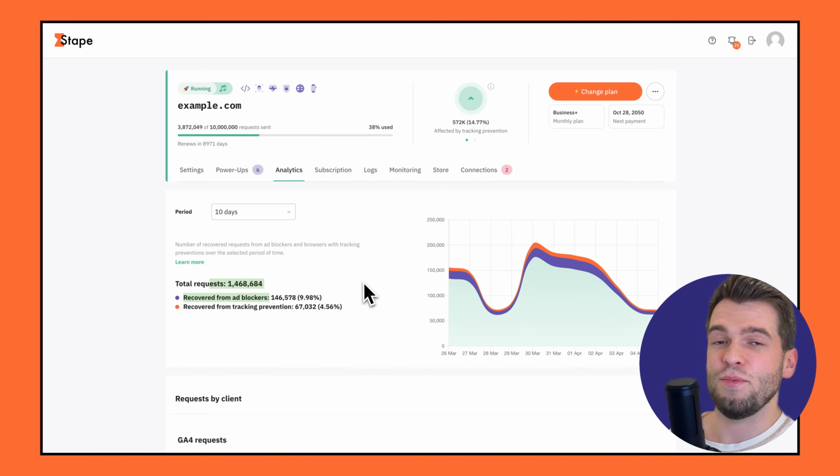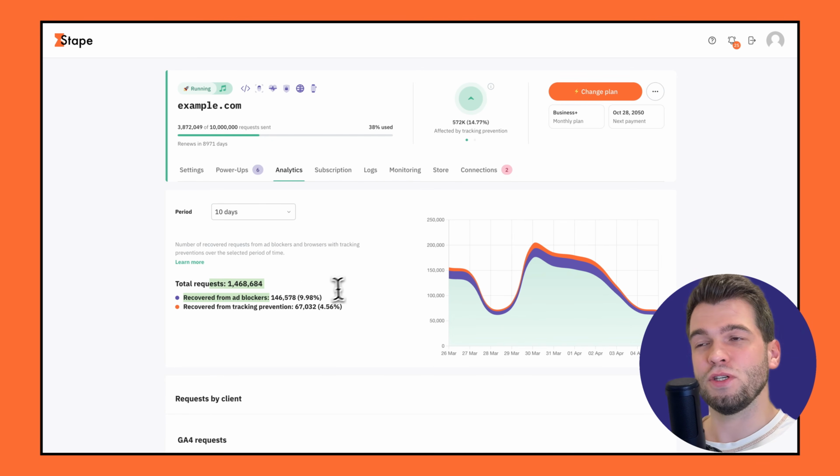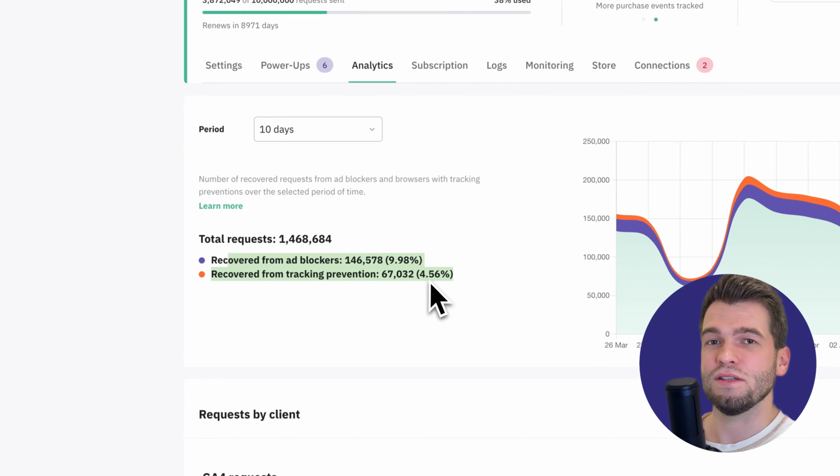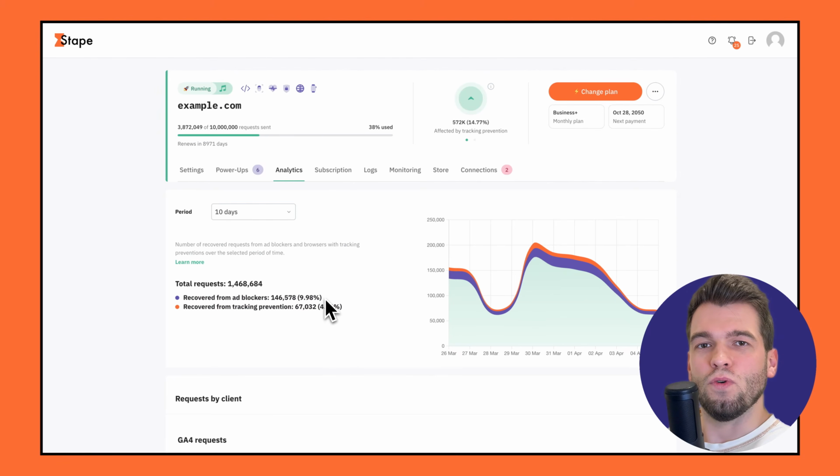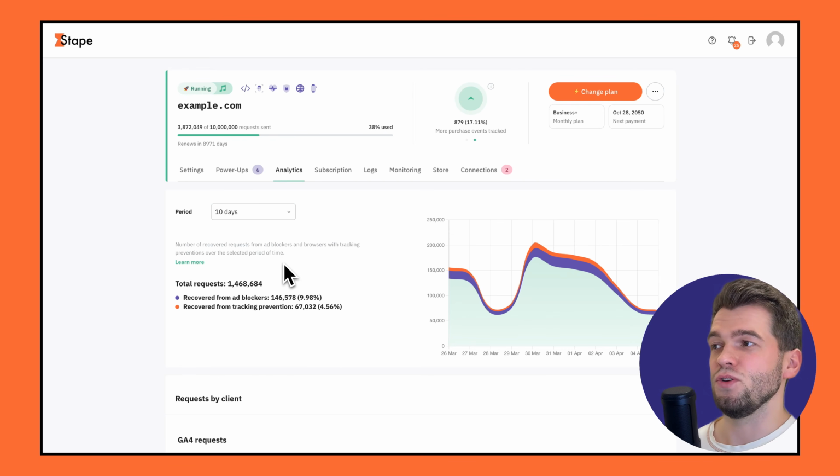What is Stape Analytics? It's a tool that helps you recover requests. Without server-side tracking, they could just be lost. It's awesome for marketing agencies which are optimizing ads, and for online businesses to get more data in terms of analyzing user behavior and optimizing ads as well. Stape Analytics is free, easy to use, and let's dive into a few details.